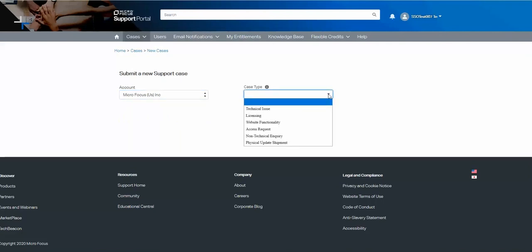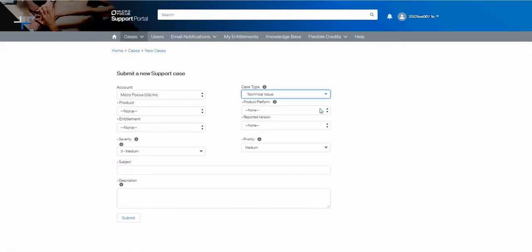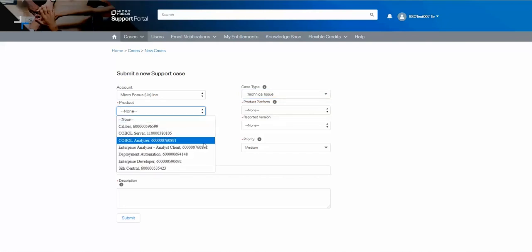Technical issue is for raising product-related support cases for which you have entitlements. There are several other case types for other non-product related needs. Once you select the case type of technical, there are a number of required fields as indicated by the red asterisk. Firstly, let's select the product.